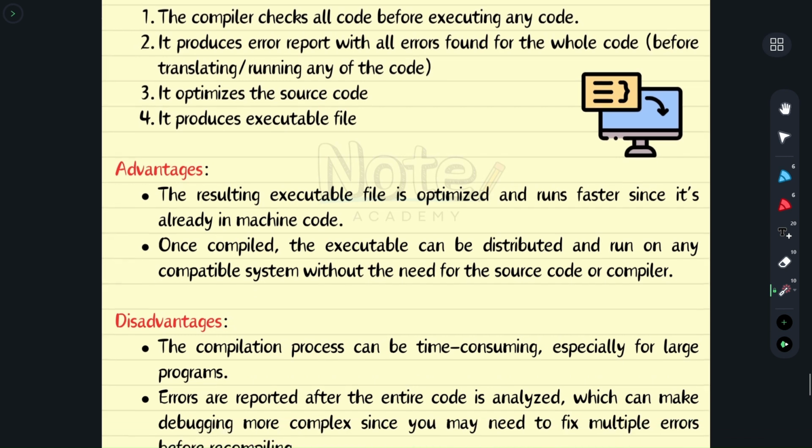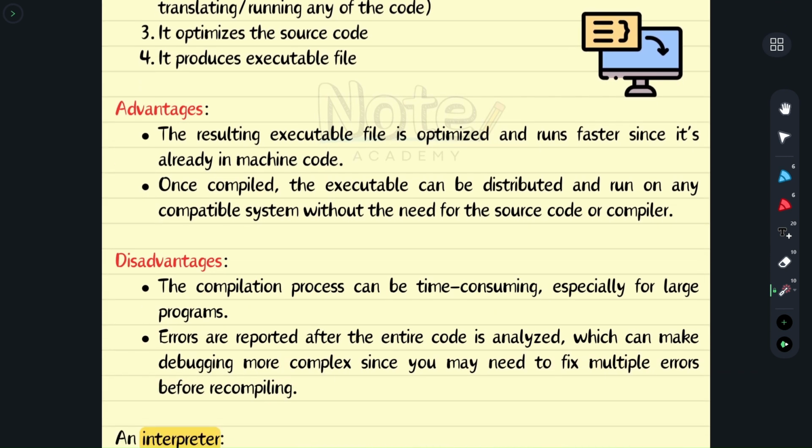So let's study a few advantages and disadvantages of a compiler compared to an interpreter. The first advantage is that the resulting executable file is optimized and therefore runs faster. Optimization is not exactly done by an interpreter, rather it is performed by a compiler, which means that a program that is converted into machine code using a compiler will be relatively faster.